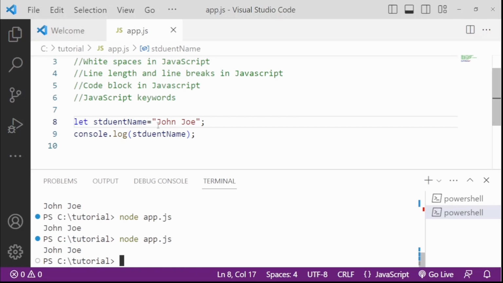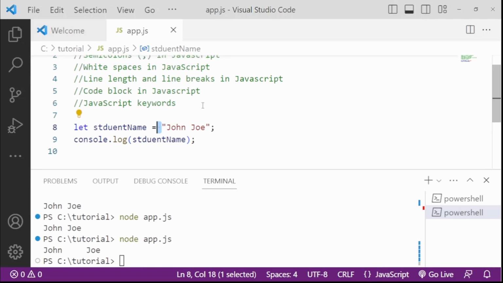To still run fine. So what happens if instead of a single space, let me put several spaces? All right, so if I run this, it is still very valid. So JavaScript ignores multiple white spaces. It still runs fine. Space is irrelevant and multiple spaces are ignored. All right, note that. Line length and line break.